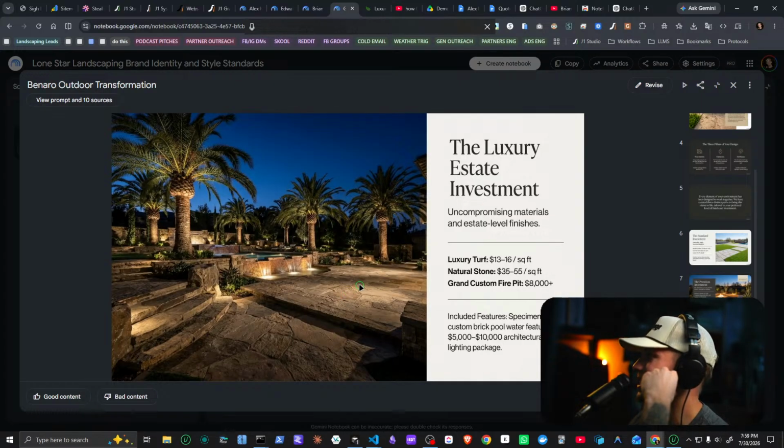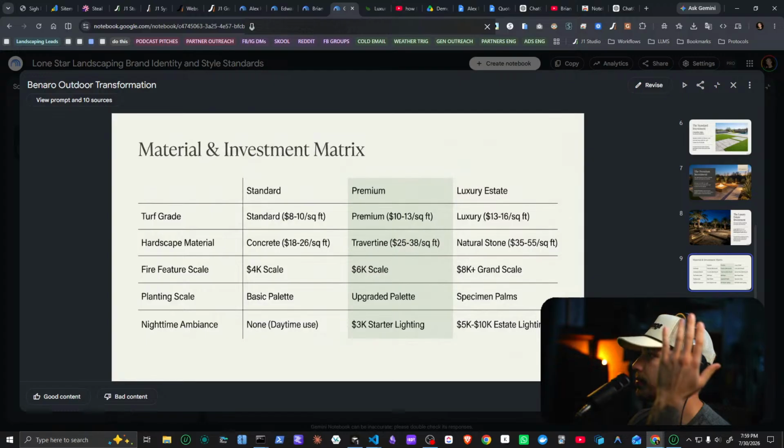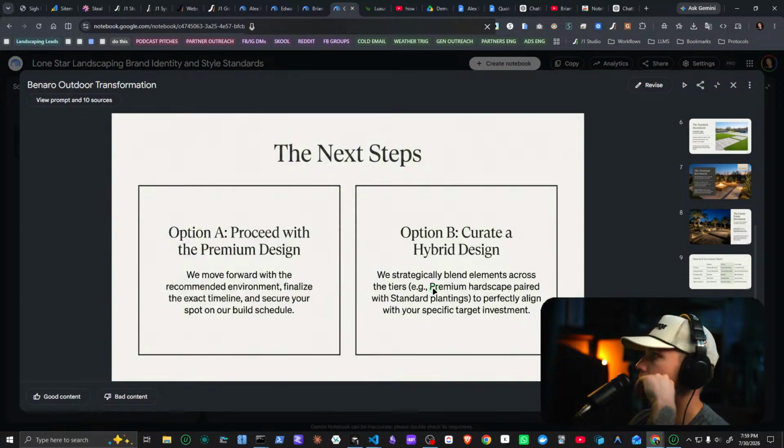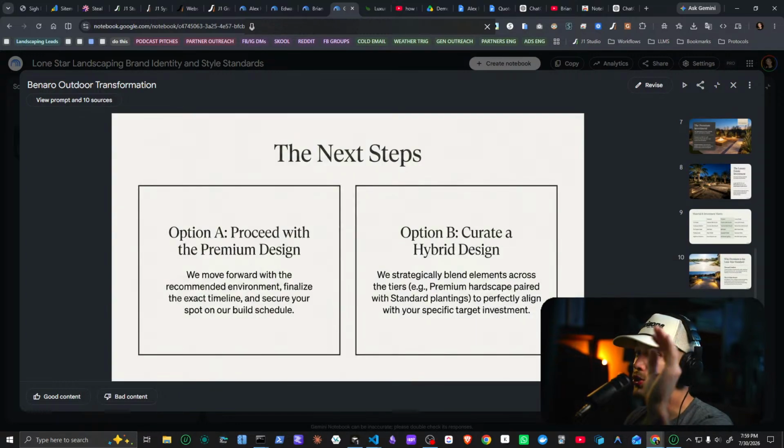Uncompromising materials and estate level finishes. Yeah, this is like over the top. That's great. The wording matches so well here. I mean, this is amazing. Material investment matrix. Why premium is the Lone Star. The next steps. Okay, so check this out.